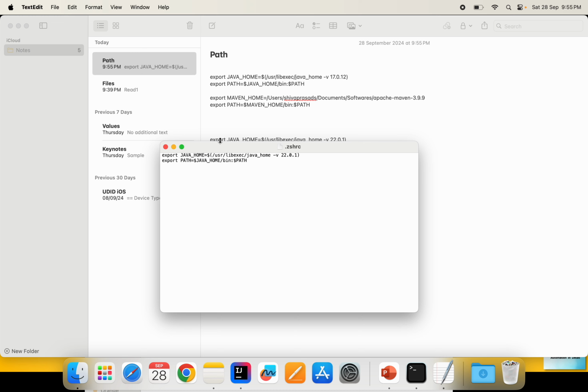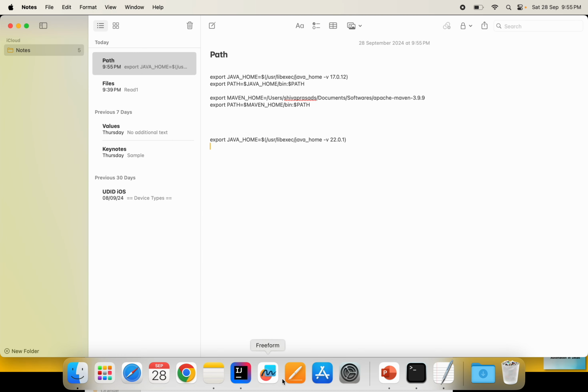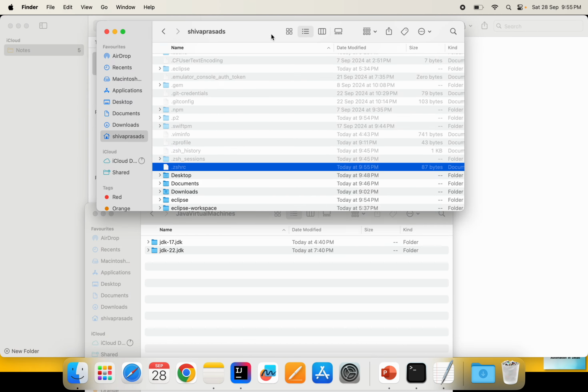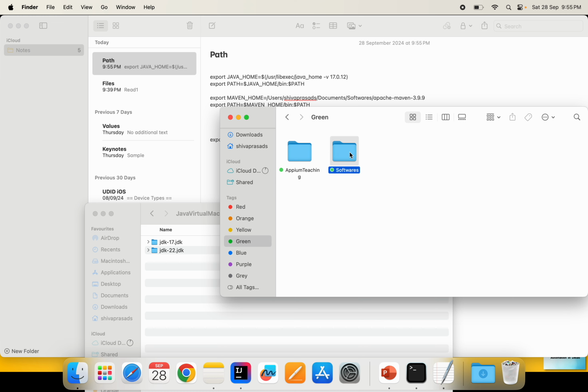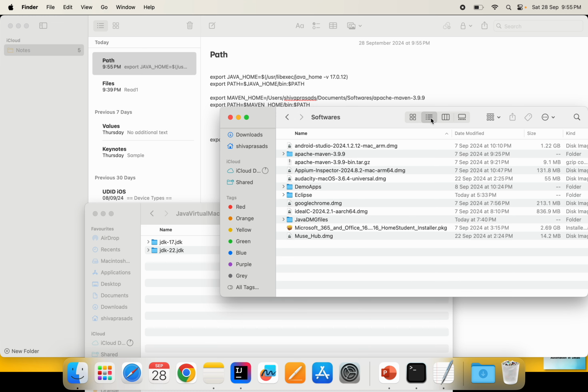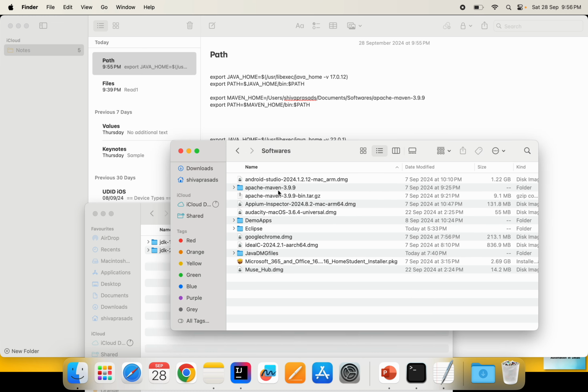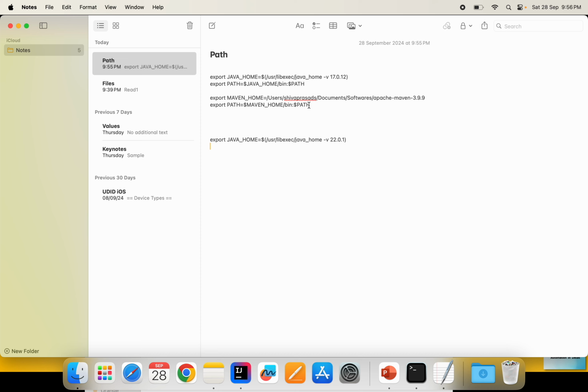Okay, and now I have installed Maven also actually. That is present in the documents. Let me show you that, the softwares. Let me put it in list mode. Here, if you observe, I have the Apache Maven zip file also downloaded, and I have unzipped it, and I need to set the path for Maven as well so that I can use the Maven home and path.